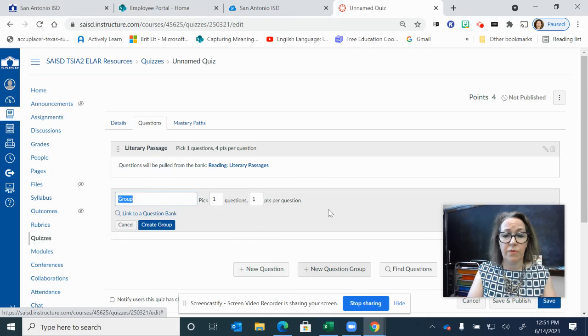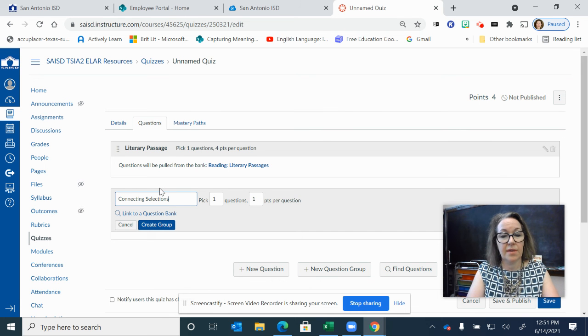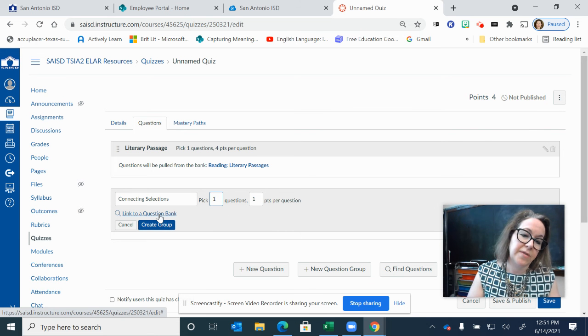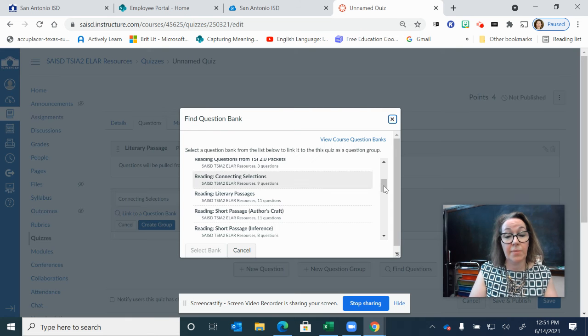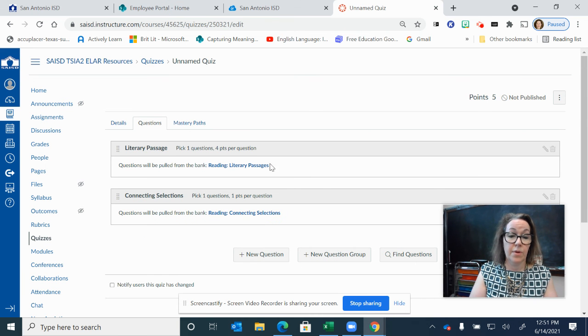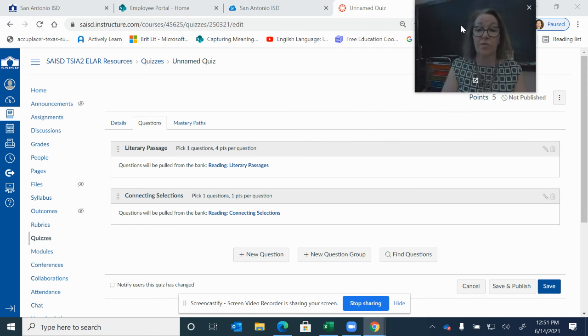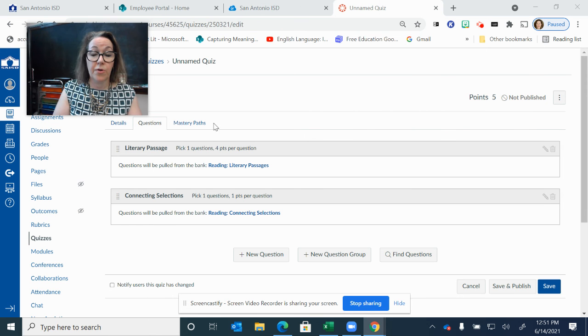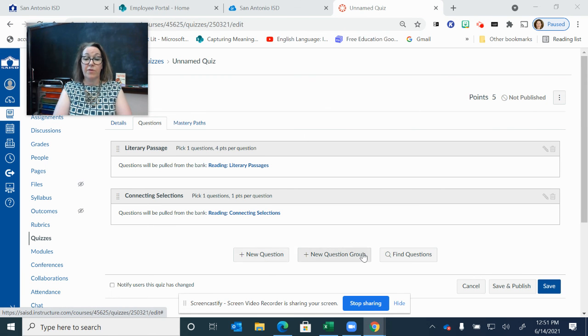So again, if you wanted to do a random connecting selections, that's the next thing they're going to see on the test. You could pick 2. I usually do 1. There's 2 on the test, but I usually make the practice smaller than the actual test because we only have so much time. So again, I'm going to link to a question bank. I'm going to go here. I'm going to select that bank, and then I'm going to create that group. So it's going to pull up randomly one of the connecting selection questions from that group. And then I would go on and do that with the rest of them.